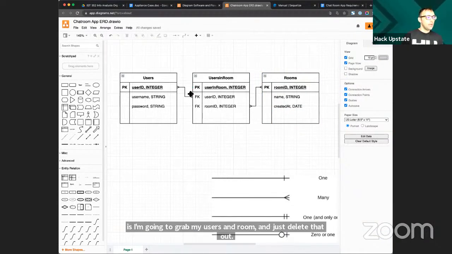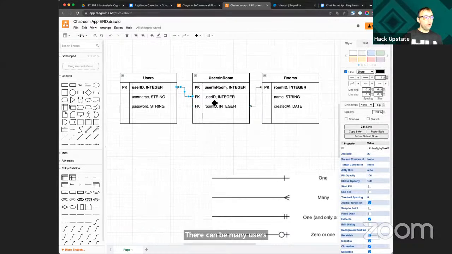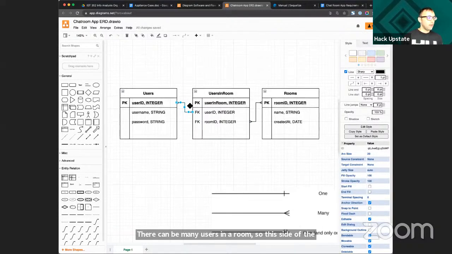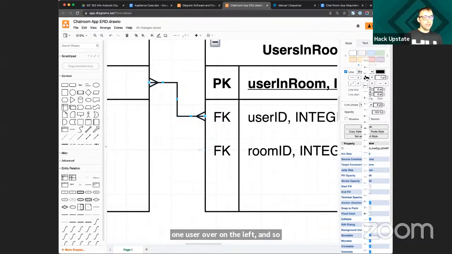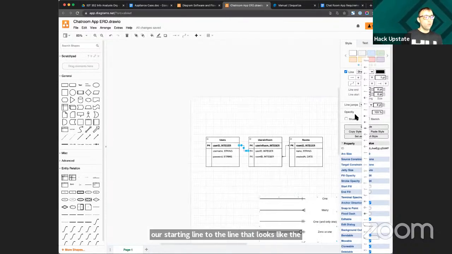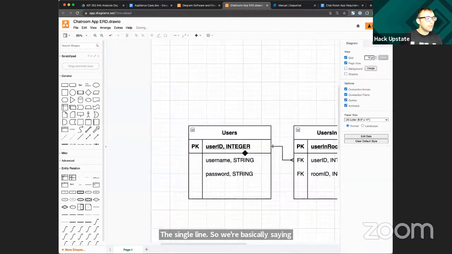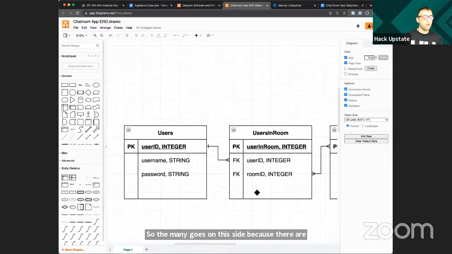Okay, now that we're here, let's think about this. There can be many users in a room. So this side of the line needs to have the many on it, right? But it can only be one user in the room over here, right? So there are many users over here. There's only one user over on the left. And so we're going to change our starting line to the line that looks like the single line. So we're basically saying there's one user over here, but they can be in many different rooms. So the many goes on this side because there are many users in a room, but there is only one user on the side that that line is connecting to.